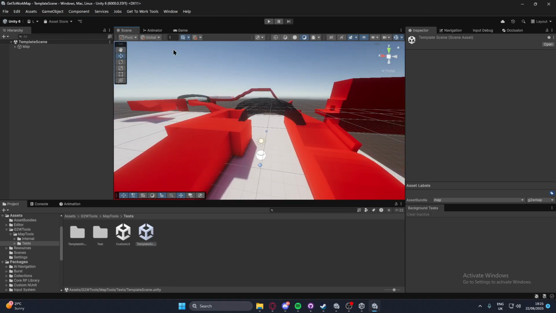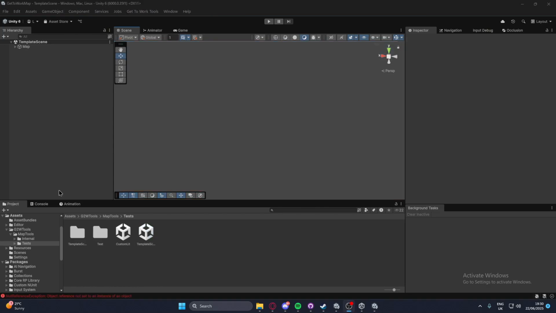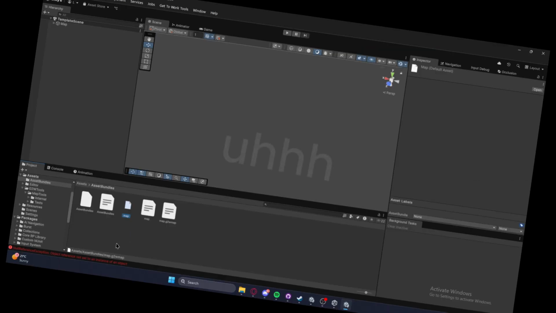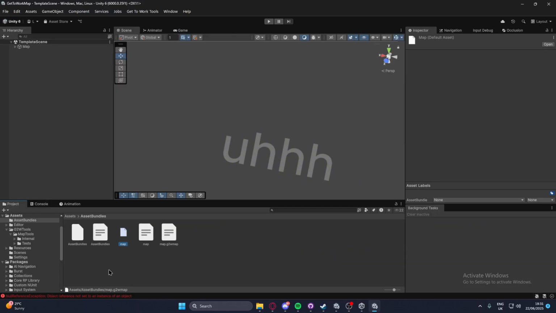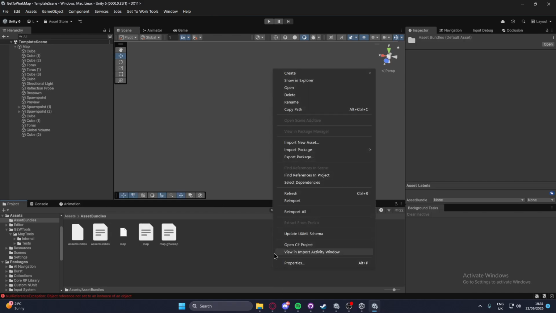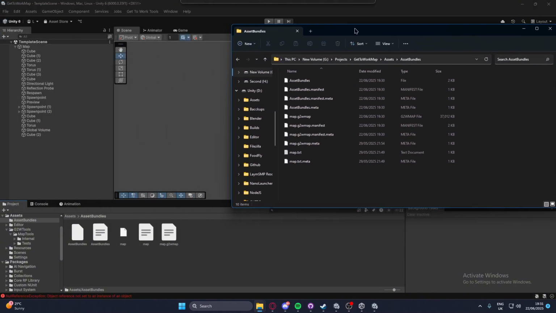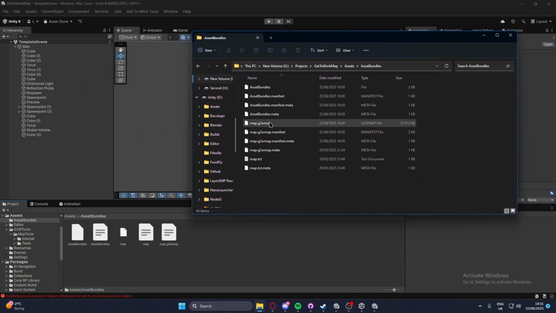So from here, you can literally go Get to Work tools, map tools, and then build asset bundles. Please note, this will take a while. Once it's done, this might happen. Go into your assets folder. Go to your assets bundle folder. In there, you'll see a map.g2w map. Right click the empty space, click on show in explorer, and then double click the assets bundle folder. And then you'll find the G2W map.